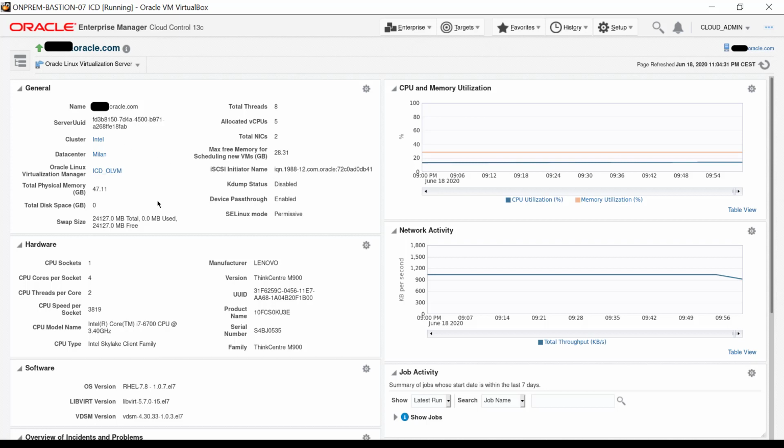The Hardware panel provides details about the server hardware and architecture. The Software panel provides details about the operating system and important software hosted. CPU and memory utilization are shown in the upper right panel, and Network Activity appears below that.